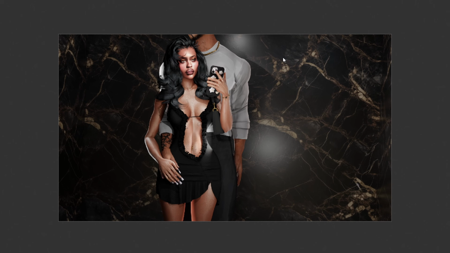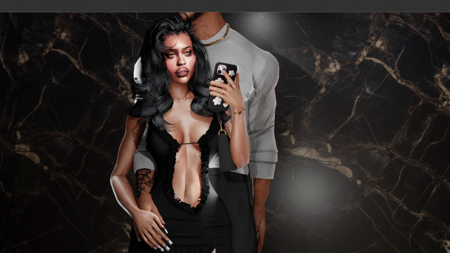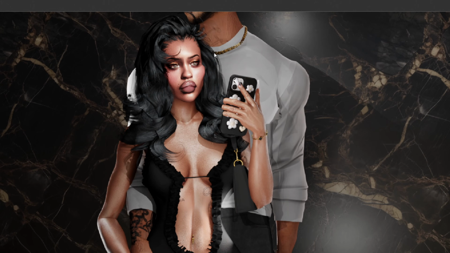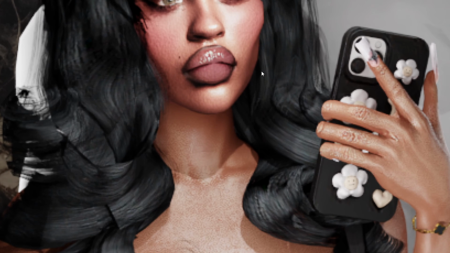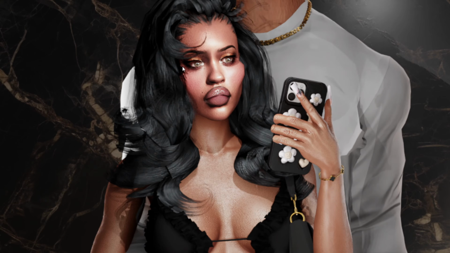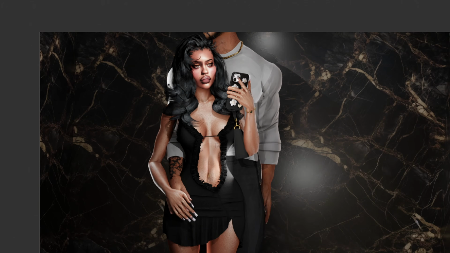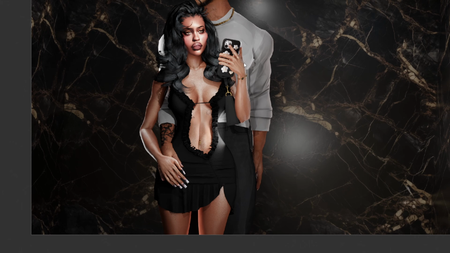Okay, so this is how my Sim ended up coming out to me. I feel like this is good. Like I said, I'm not a fan of the quality. To me, it's a little bit blurry, but once you post it, you won't even notice that. Trust me, you won't even notice that.